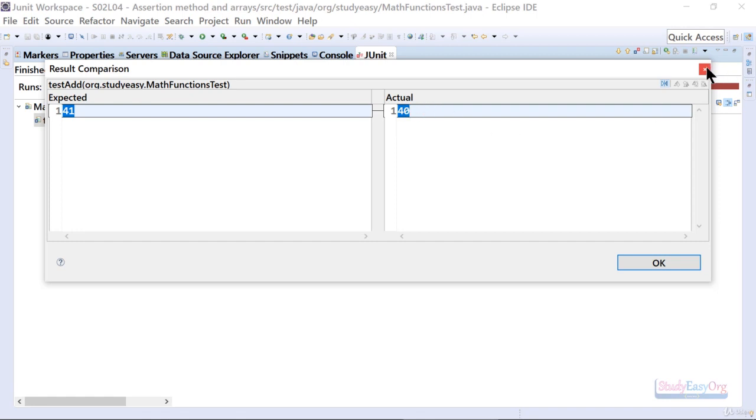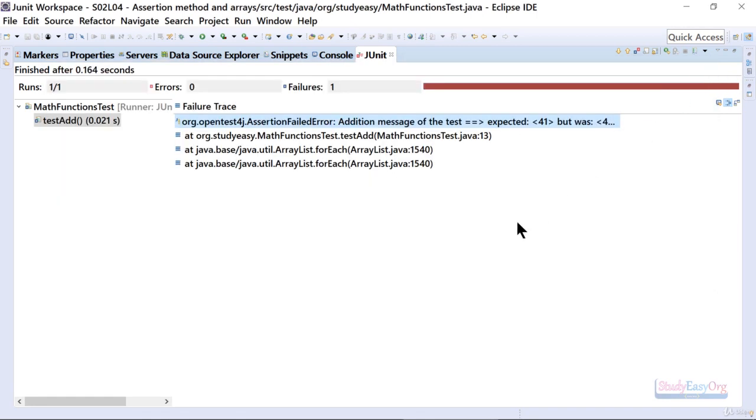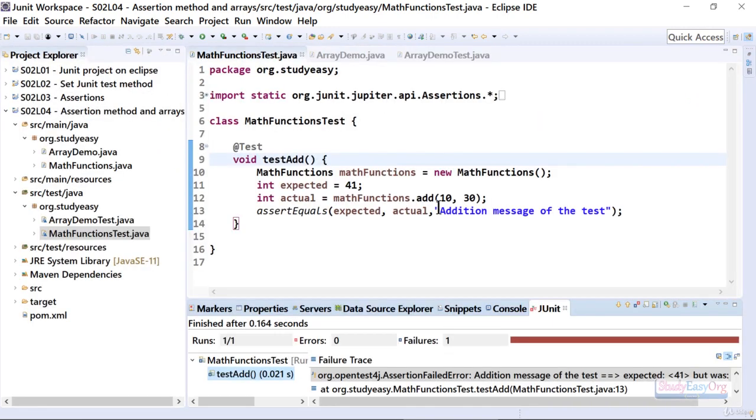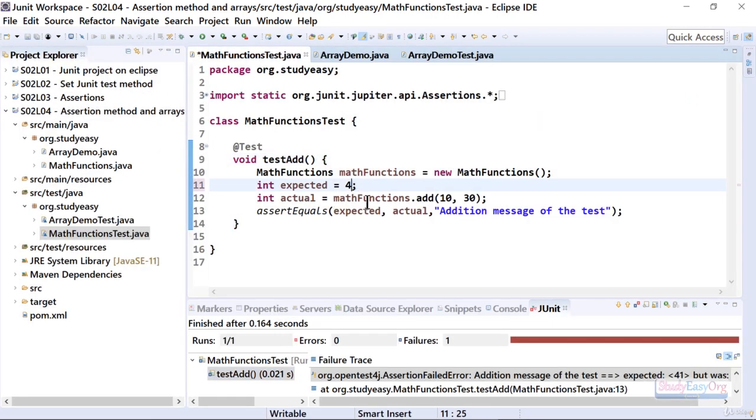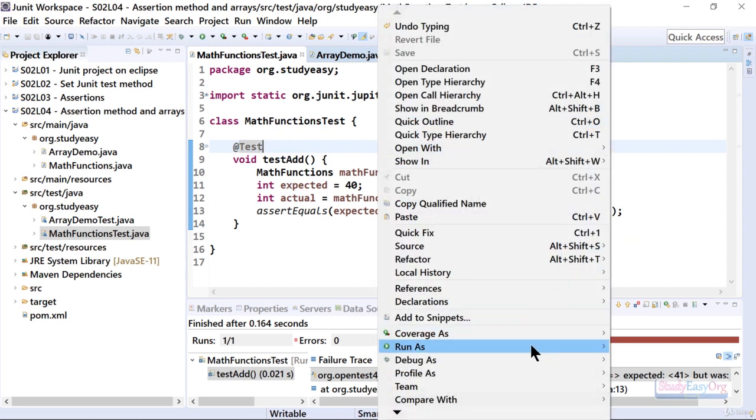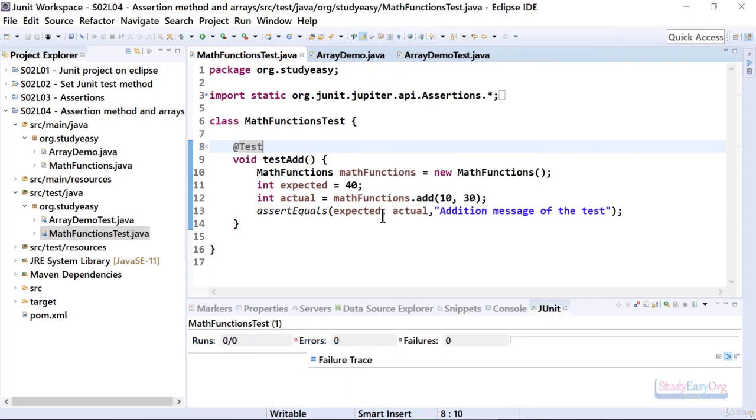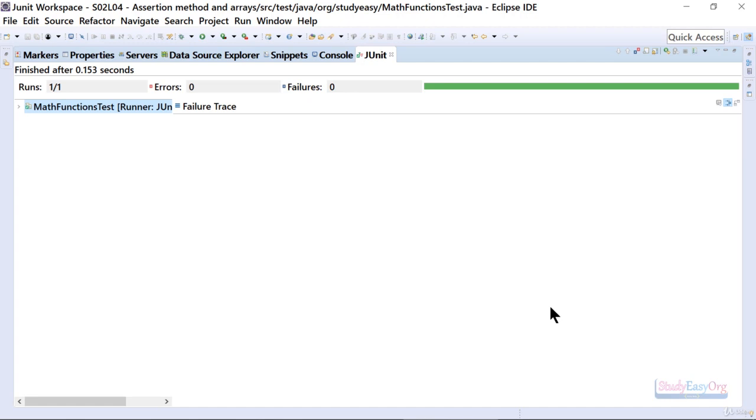This is cool. Let me close this, and in here, for example, we fix this issue. If the expected and actual are the same, as adding 10 and 30 will give us 40, then definitely the message should not show up, right? So whenever there is this green bar, the developers smile. They are happy because all the tests have passed. Alright, so this is good.